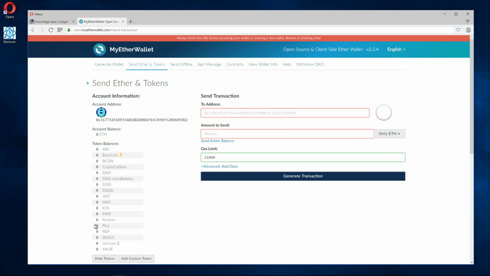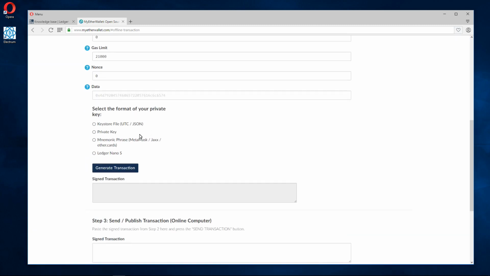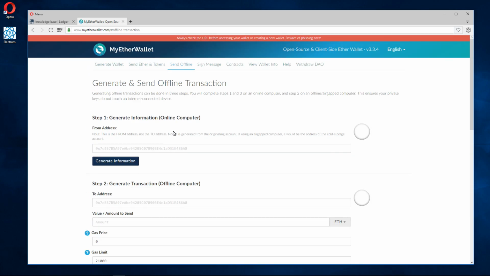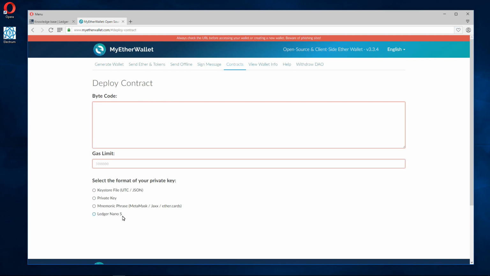From here, you can send tokens to anyone you want. You can also receive tokens to this address and view your tokens in MyEtherWallet. You can also use the Send Offline function. You can see Ledger Nano S. You can use the Contracts function. Again, you can see Ledger Nano S.